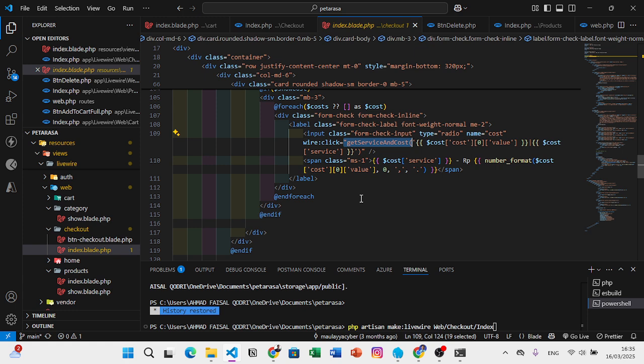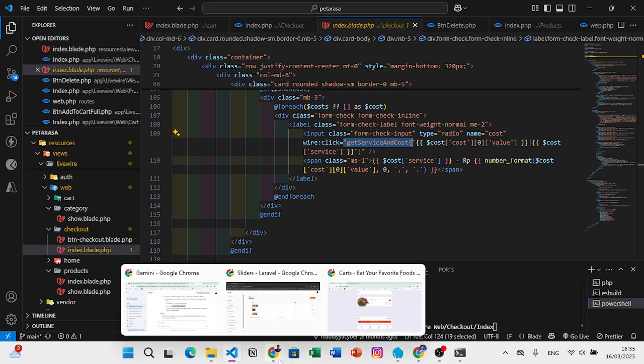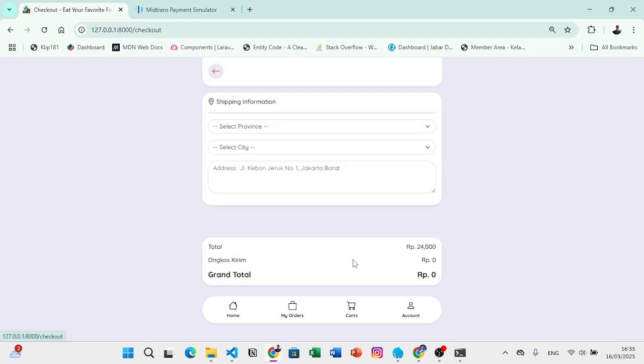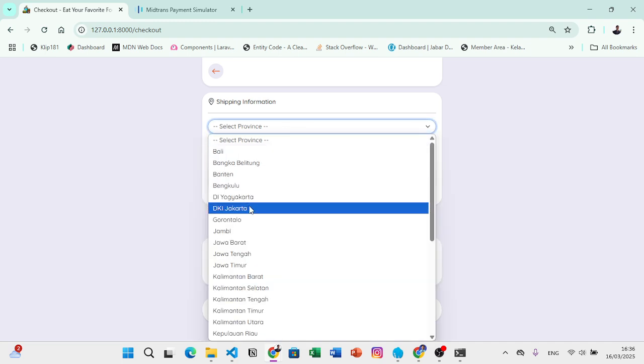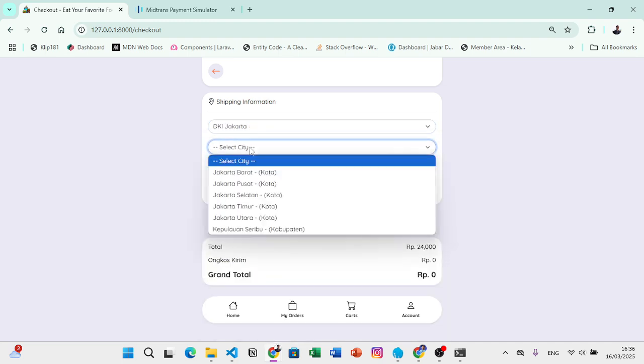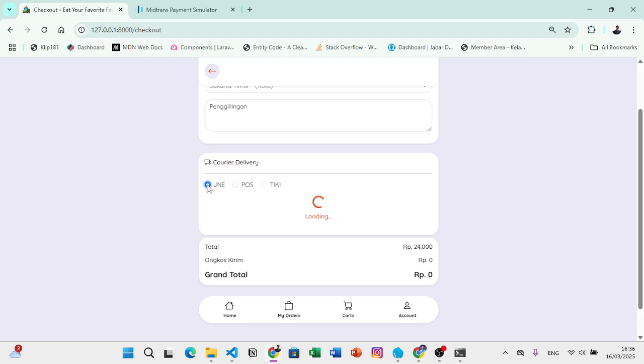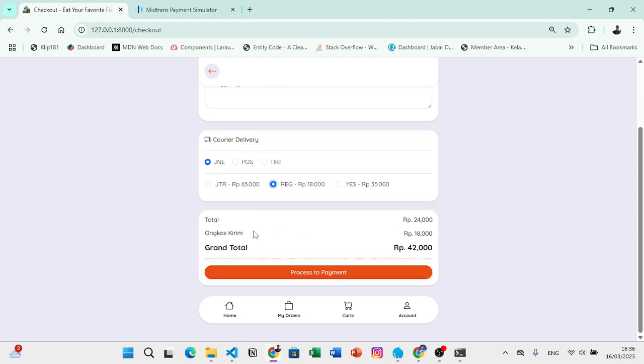And then after that we have to test our project. We go to the checkout, and this is the province, we say DKI Jakarta, and there is Jakarta Timur, and we set the destination as Penggilingan. Okay, and we choose JNE and look for regular. Okay, there is the total, the cost and grand total, and then after that we have to create the checkout process.